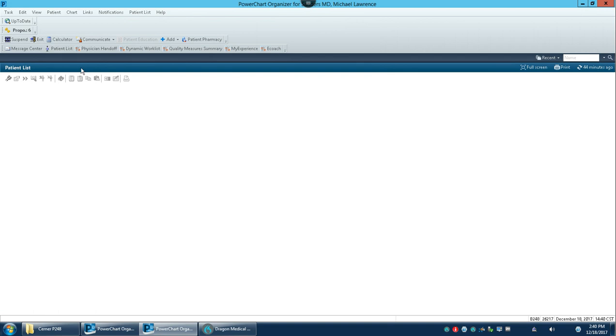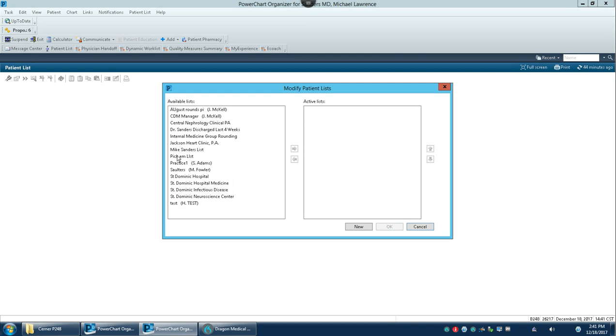When you're first signing on to PowerChart as a new hospitalist, you won't have any lists available, which seems odd, but Cerner's designed for the user to create his or her own list. But at least this process is fairly simple for the hospitalist, because all you have to do is click on this wrench icon. And I've got a lot of lists here that I've built, but let's act like there's nothing here.